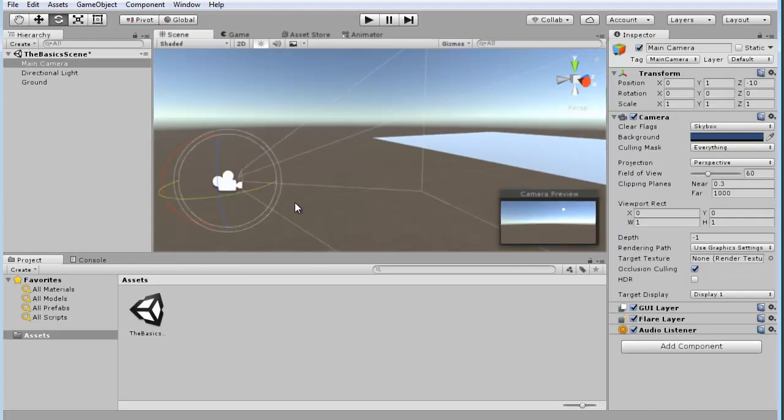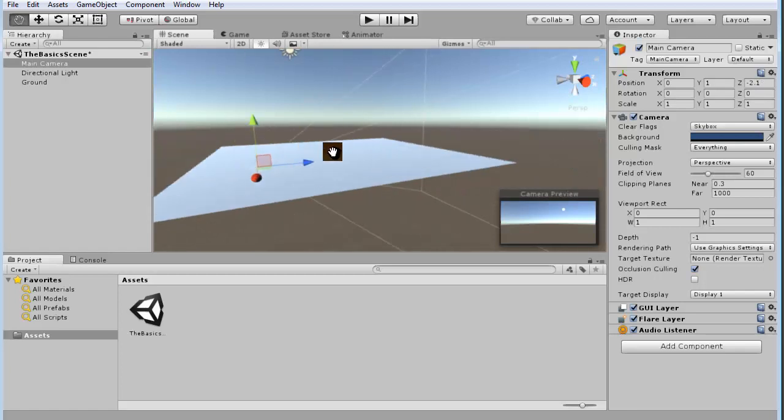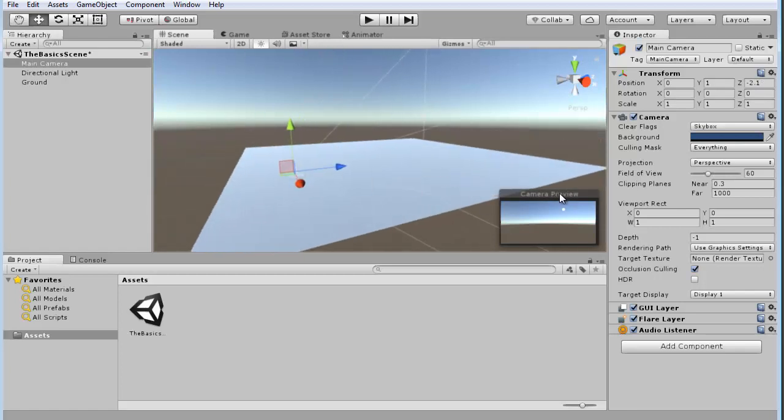Also, this main camera here is really a stagnant camera, and when you select it, you'll see this camera preview come up. This just gives you an idea of what the view of the game would look like if this was the only camera that you were going to be working with. So you can see as I move it around here what everything looks like.